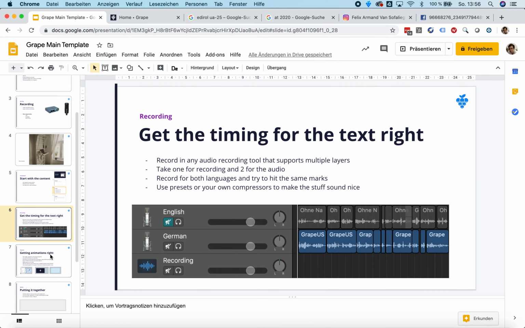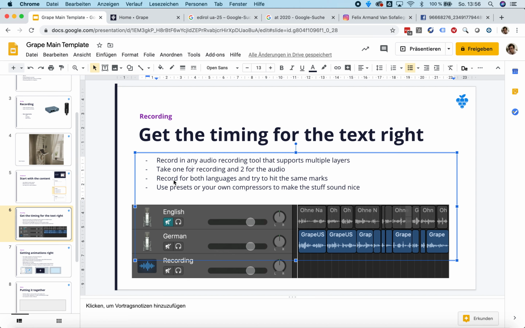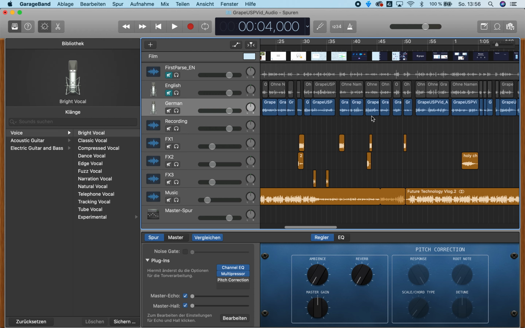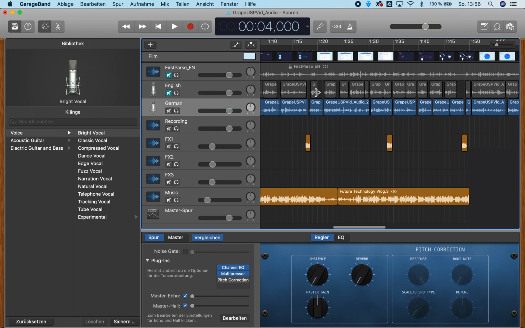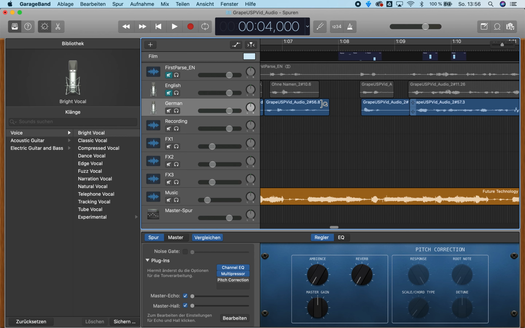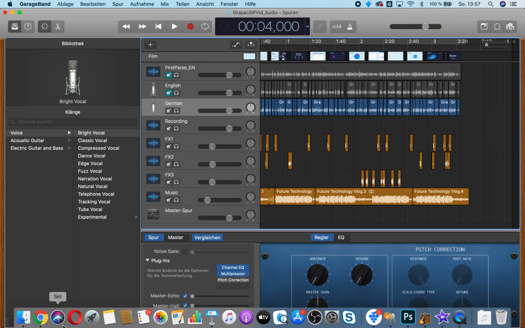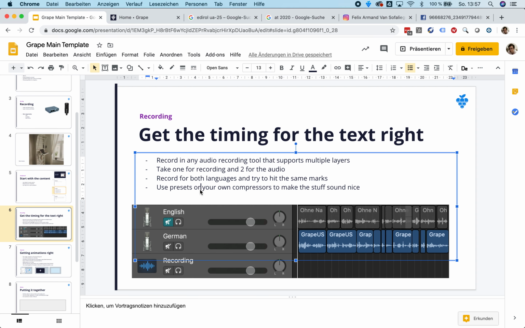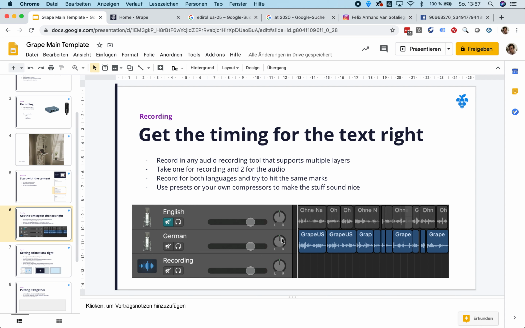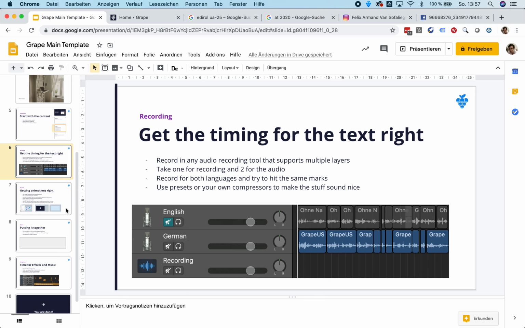Next up, what else did I write down here? Record for both languages and try to hit the same mark. That's super important. If you record in English and German is far longer, sometimes I had to adapt the English recording a little bit, like, for example, you can see it in many sections. This is the same sentence as this one, and you can see German is a lot longer, so you have to make some proper pauses here if you want to use the exact same video material for both. Then you use presets for compressing your voice and so on, and once you think it's fine, you can export it, and you're good to go, starting with your audio text.